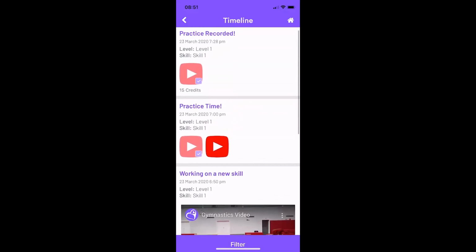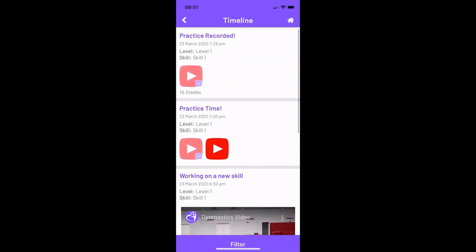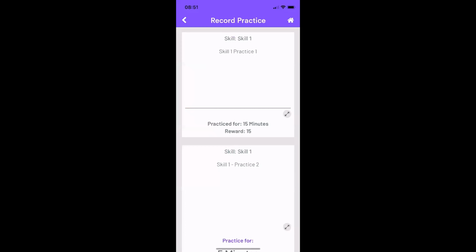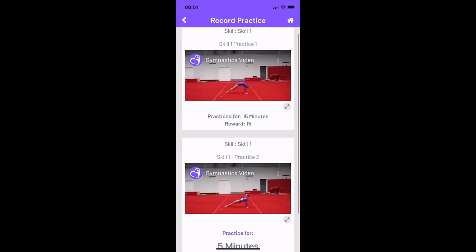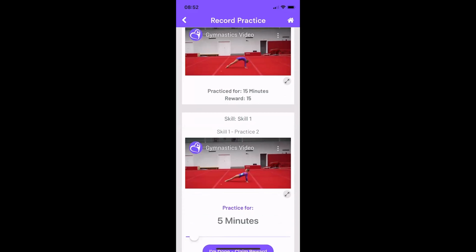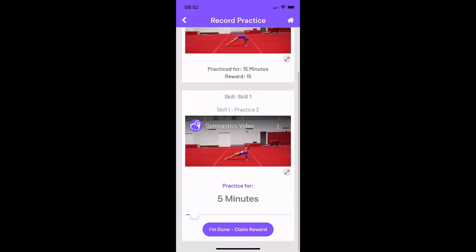And if I scroll up a little bit further, then we can see, right, it's practice time. So first of all, there were 2 practices there for me to do for that skill. I've already recorded one, but if I click on the second one, it will take me through to the video where I'll be able to watch what I need to practice. And then you can see there it says practice for 5 minutes. But if I wanted to practice for a little bit longer, I just scroll that along. So here I'm going to practice for 11 minutes, and when I'm done, I'm just going to click on claim reward.